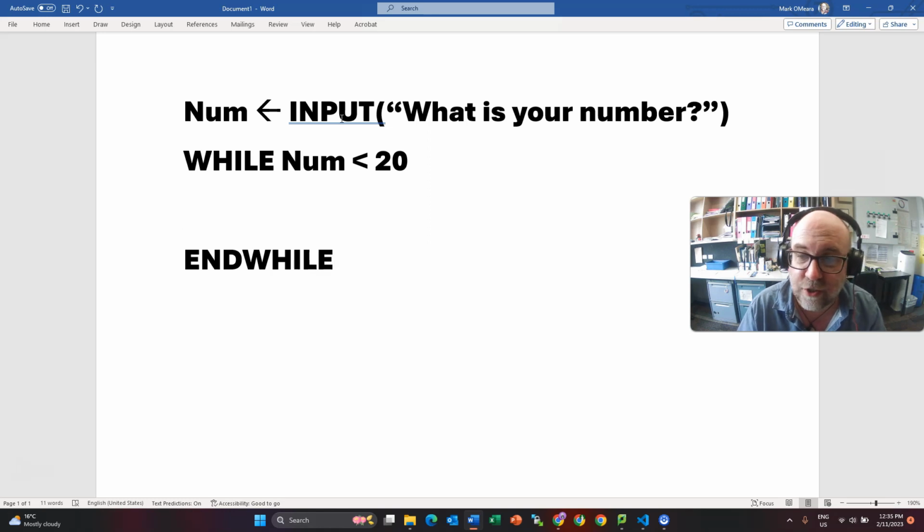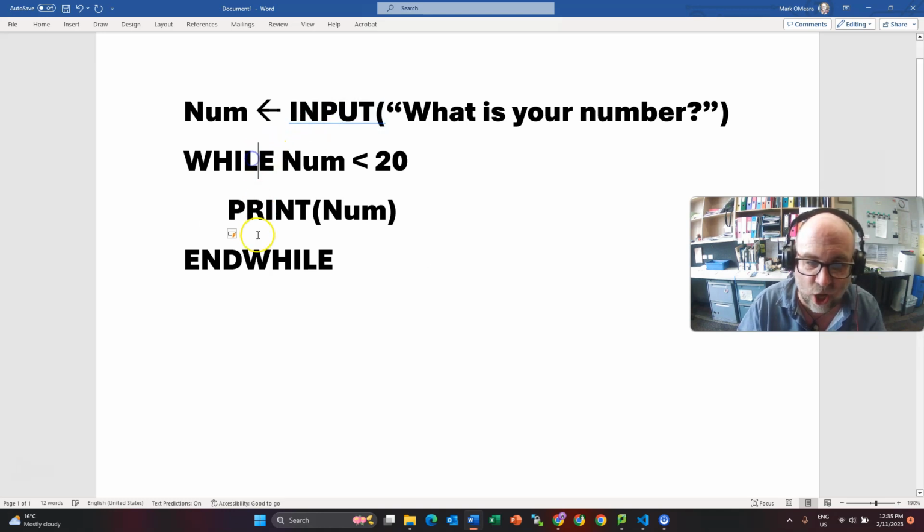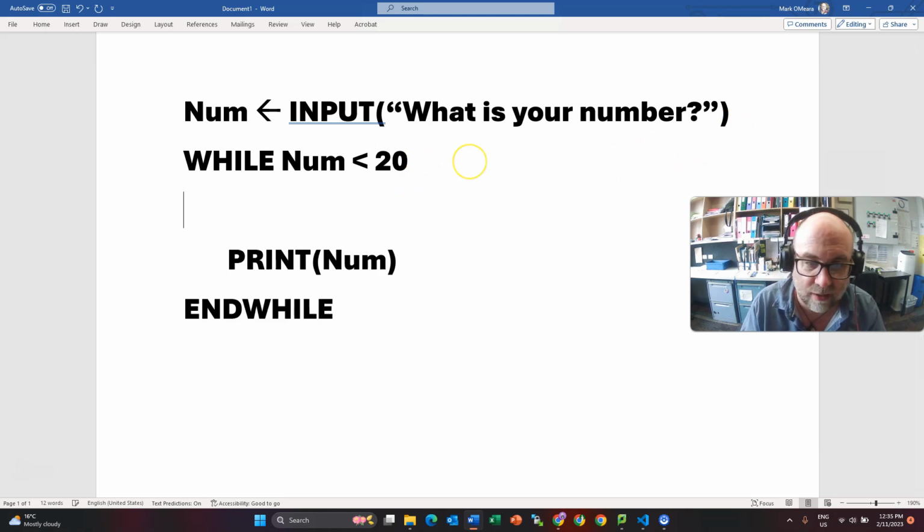So if I were to just run this loop and say print num, let me just be consistent about my naming there, print num, and I have that indented because it's inside that while loop. That's for readability and so that we can follow the logic more easily. So while num is less than 20, it's just going to keep printing that number, because if I put in 7, then it's going to be less than 20. Okay, so let's get it to do something a little bit smarter.